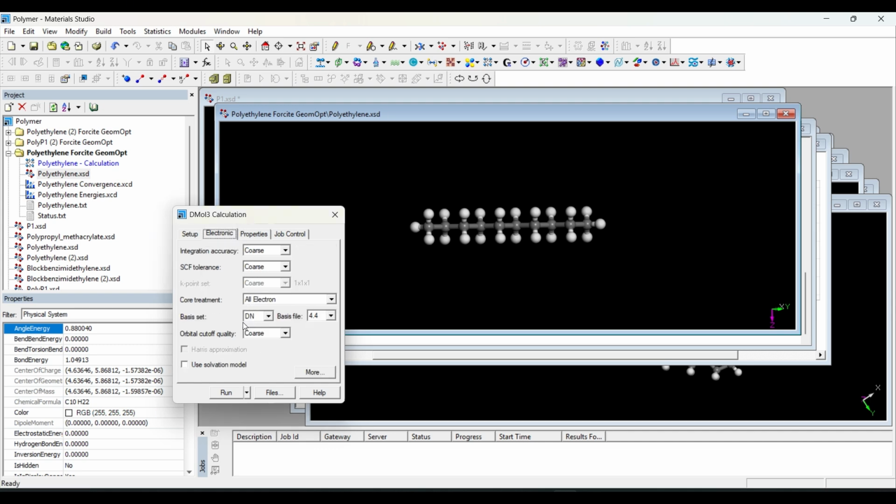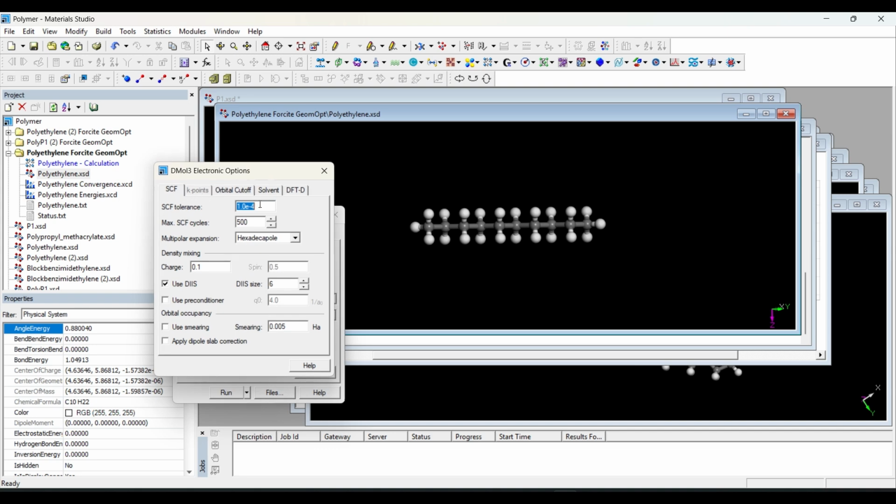Photoelectronic, and all these are very good. And DN is the most stable basis set. And go to more option. I am using -2 or -1, as it is only a demo. I want to finish the job very fast.